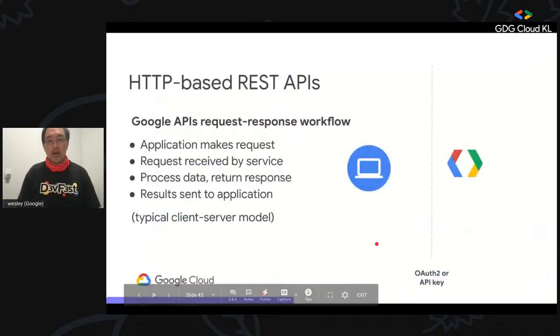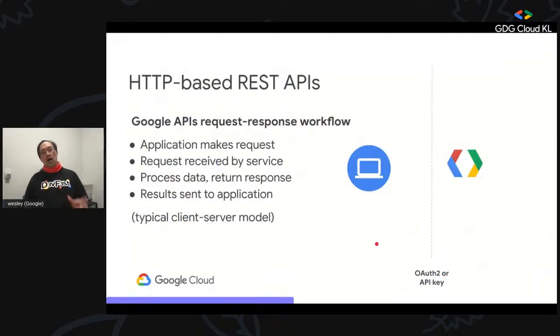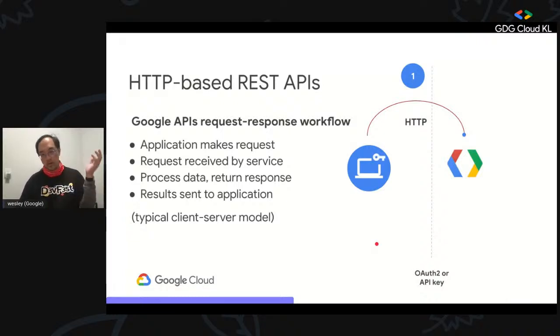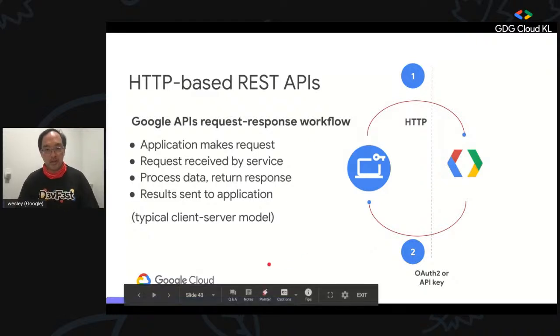I want you to know a little bit about how the APIs work. Google APIs work in a request-response workflow. That means your application makes a request, and then we have to make sure that you're authorized to get access to this API or the data. Once you pass a security check, the API does what you need it to do, and then it responds back to your app. So it's a very client-server type model.